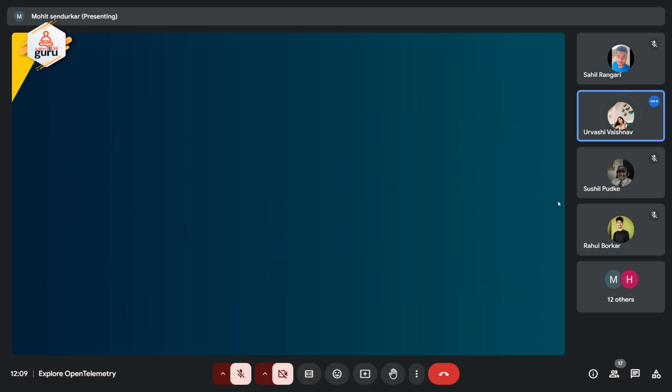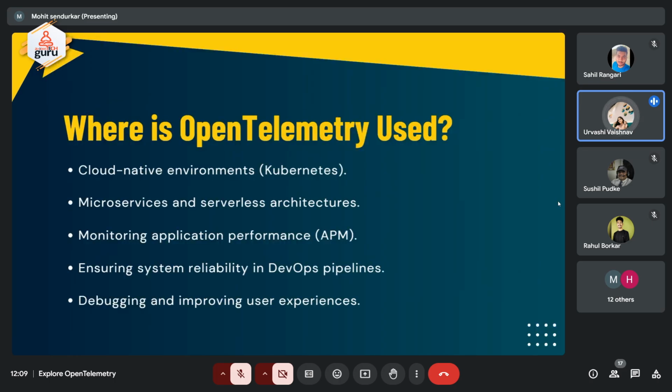Now, the question arises: where can you use OpenTelemetry? Practically everywhere. It is a must-have for cloud native environments like Kubernetes, microservices, and serverless setups. It is ideal for monitoring application performance, ensuring system reliability, and even improving user experiences in DevOps pipelines. For instance, a streaming service like Netflix can use OpenTelemetry to monitor playback performance across different regions and devices.